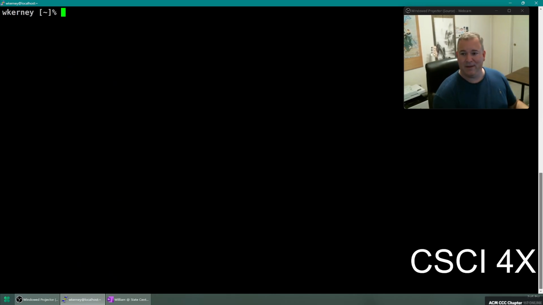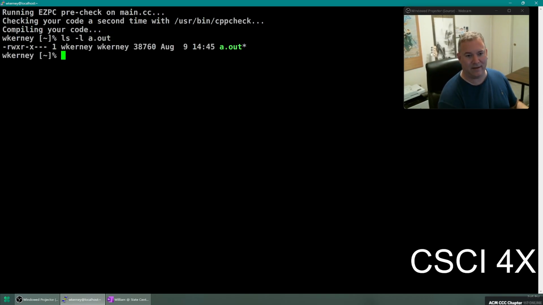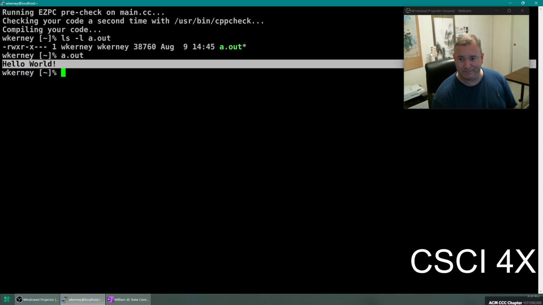So, anyway, what we're going to do is compile main.cc. That goes from the text file into an executable, and that gives us an executable called a.out. A.out in Unix systems is the default generic name for a program. If you don't give it the name of your program, it will create a program called a.out. You can see that a.out was created, 38K in size. And if I run it by just typing a.out, then it will print hello world to the screen.